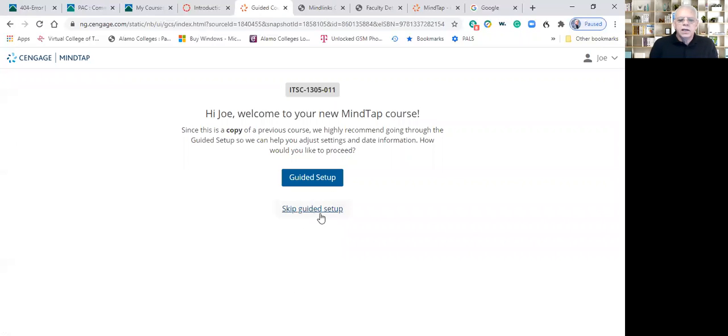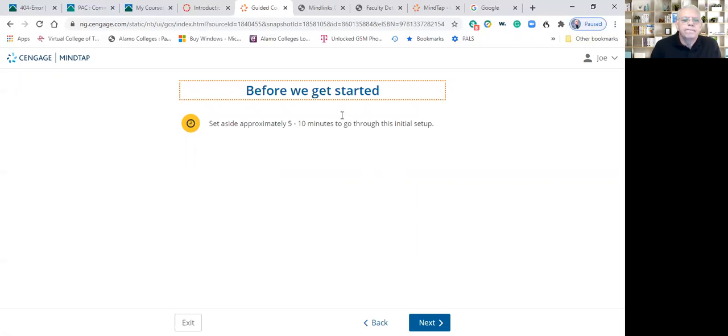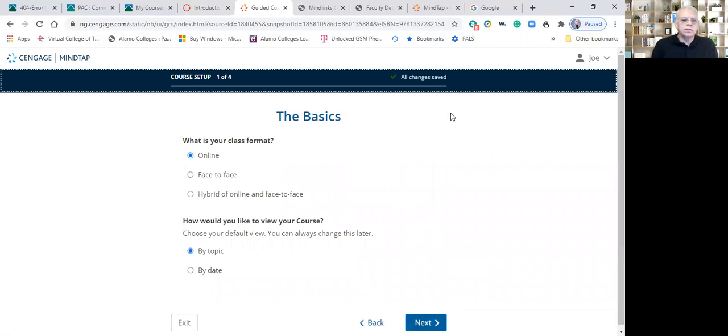I could skip the guided setup because I already know what it's going to ask me, but for this exercise, I'm going to go ahead and click on guided setup. Just to warn you, it takes about 5 or 10 minutes. So I'm going to click next.